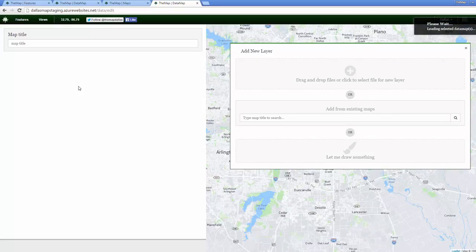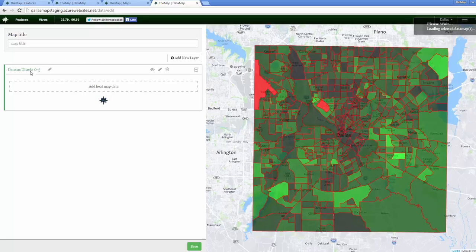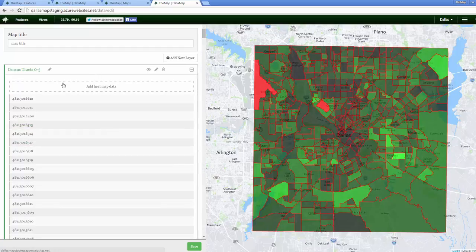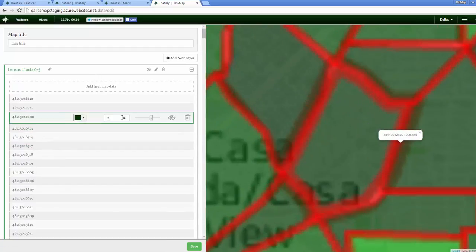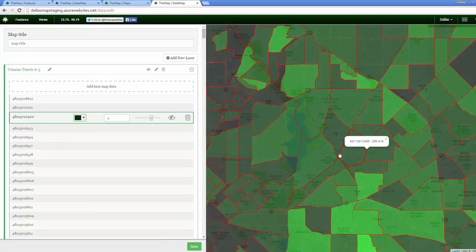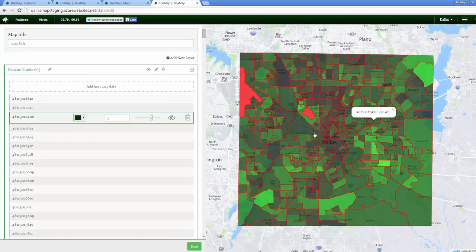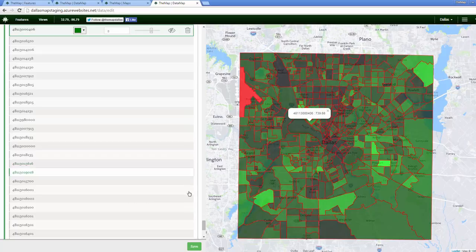My internet's kind of slow. It will pop up over here as a layer, and then you can add stuff on top of it once that loads. But let's see, still loading. And then you've got rows of the census tracts, and it will zoom in and sort of show you what everything is. And if you click here, it'll take you to that row as well.